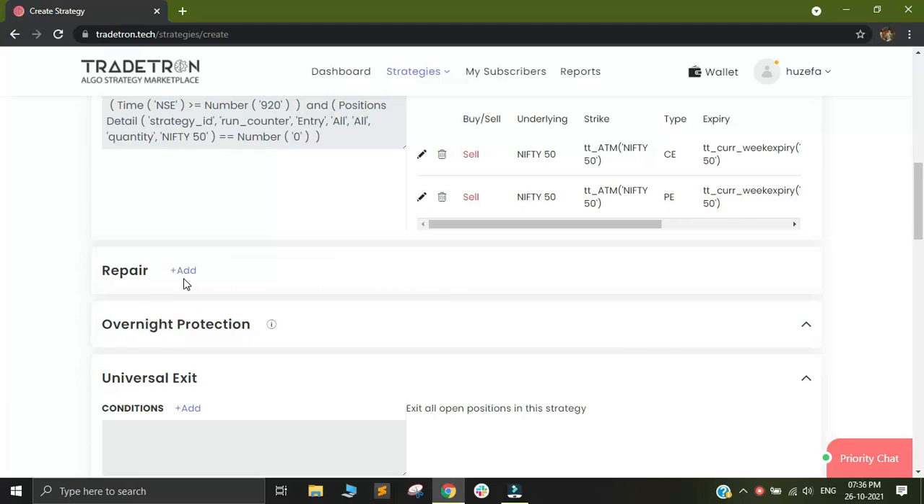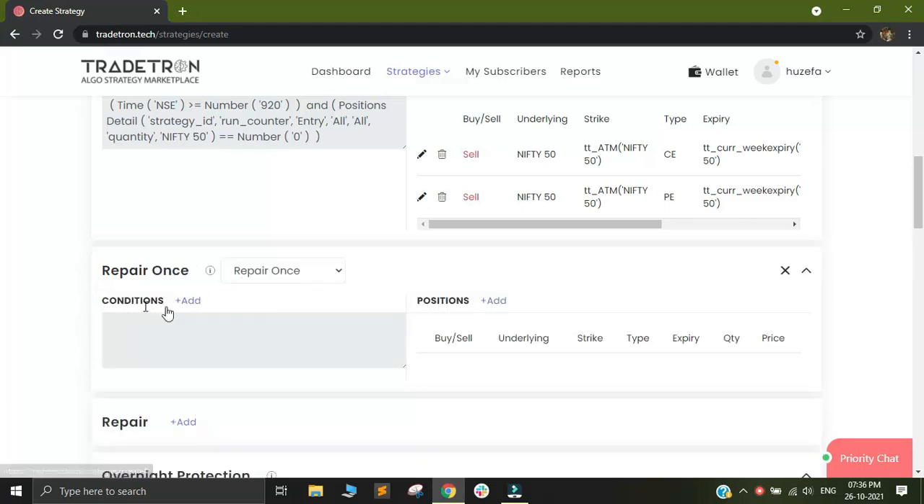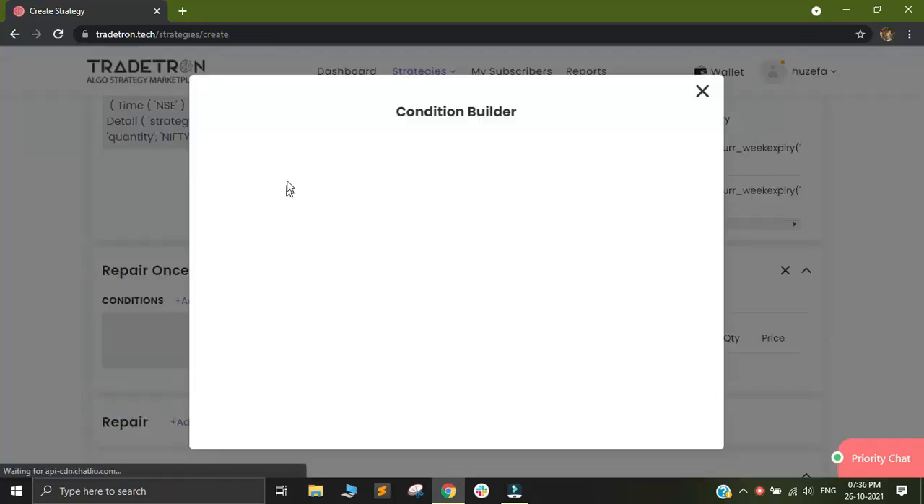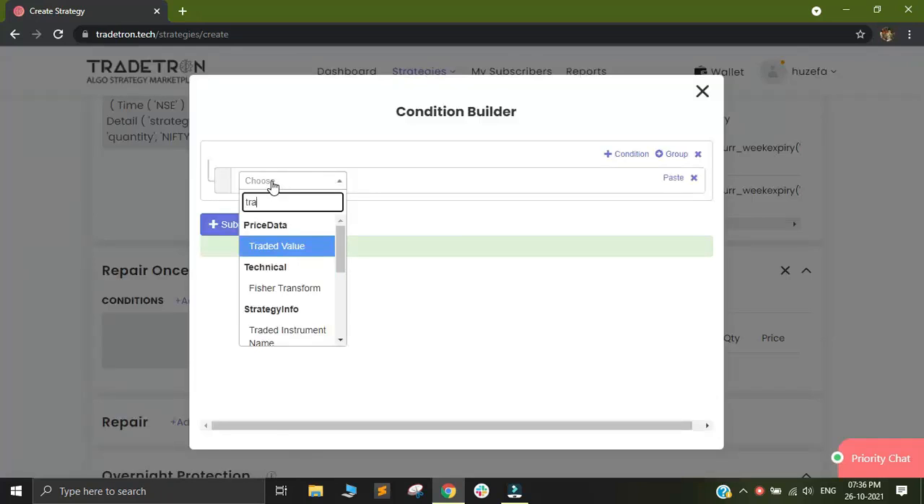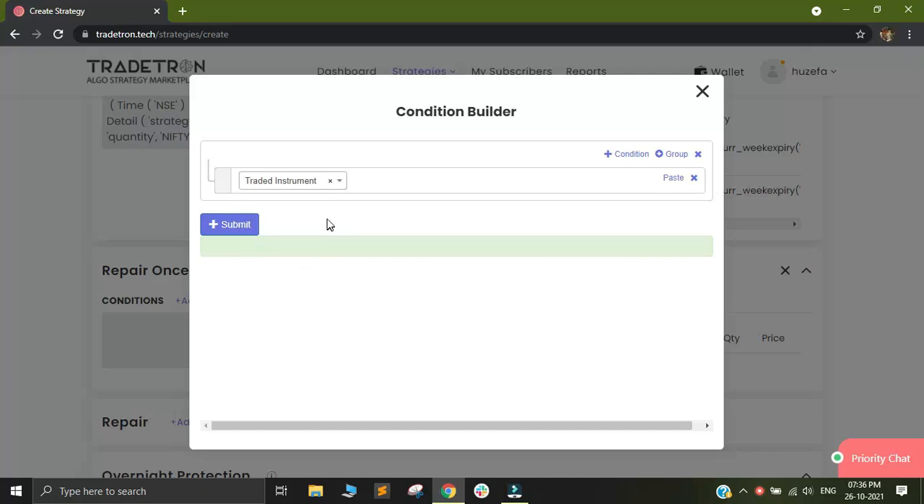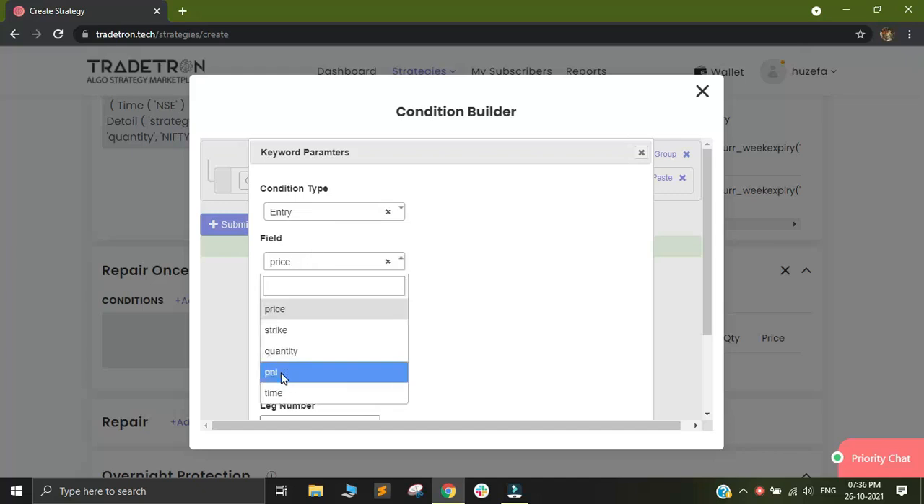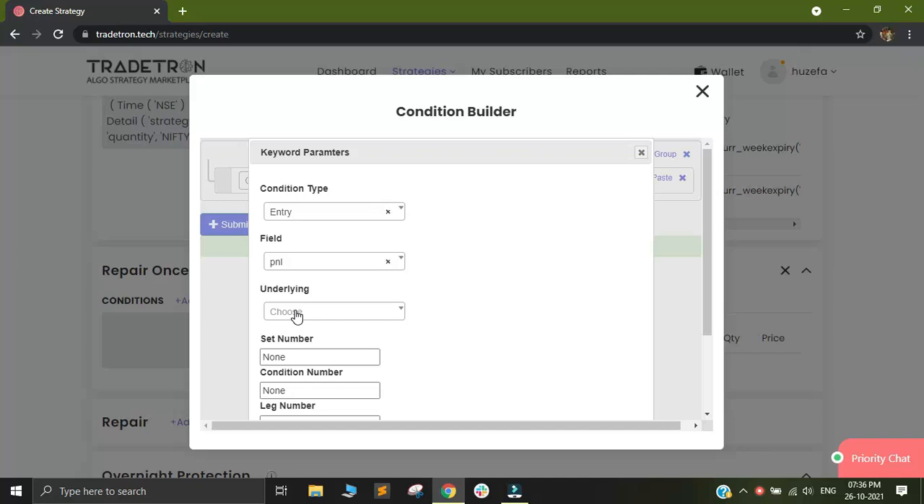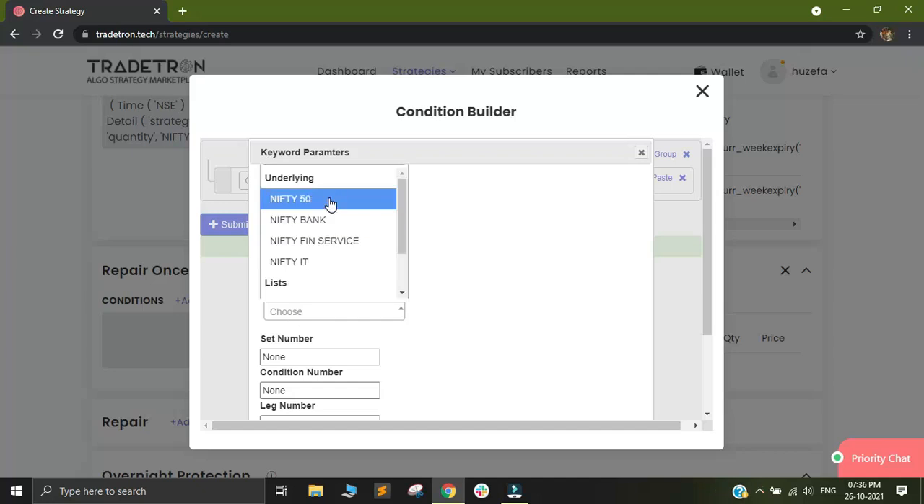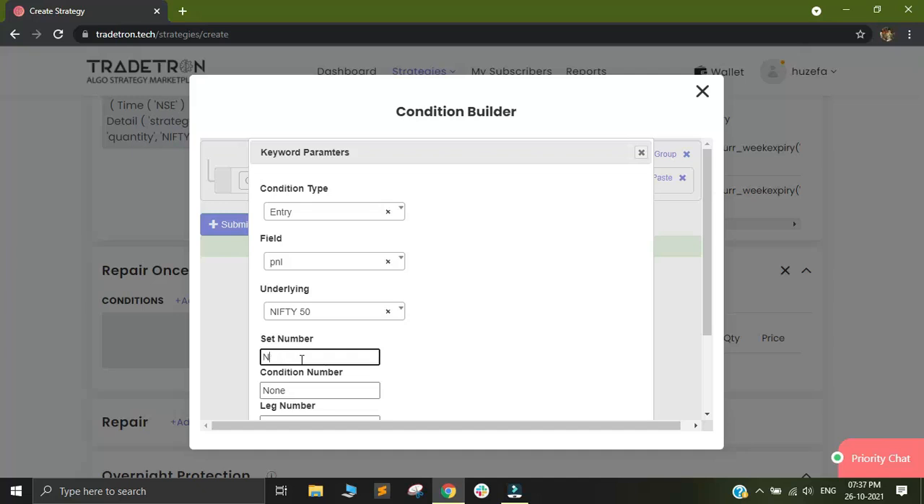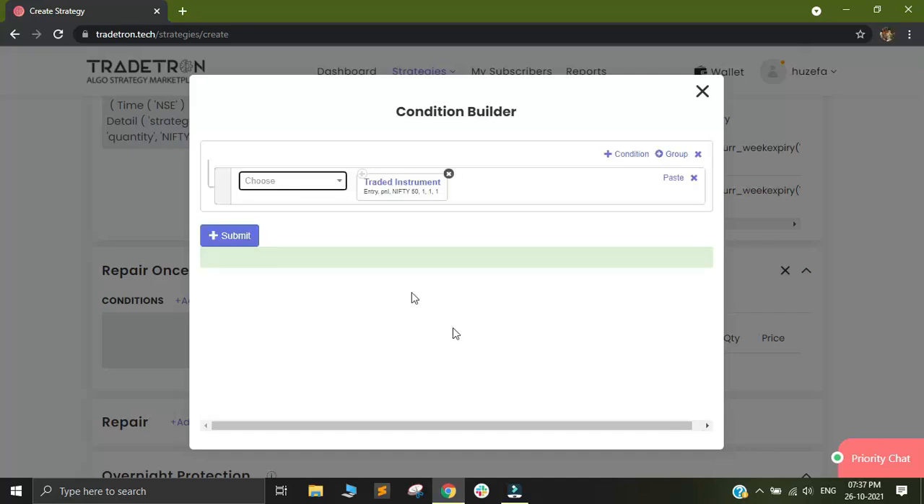So I will add a repair out here and I will select, and in my condition builder, I'll click on add and I will select a keyword which is traded instrument. Using this keyword, I will fetch the PNL of the call leg. So I'm selecting my condition type as entry, the field as PNL, underlying will be Nifty 50. I'll select my set as 1, condition as 1, and leg as 1. So this will look at the PNL of the call leg.